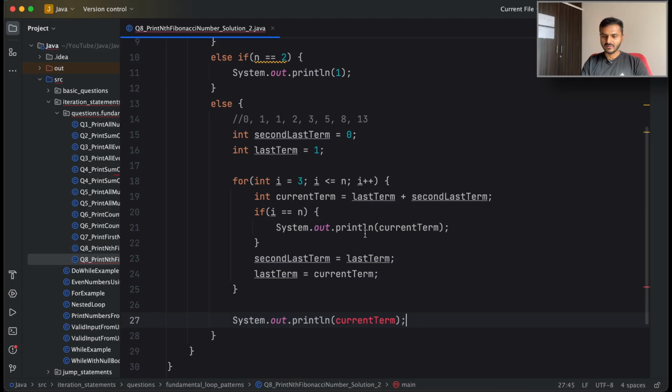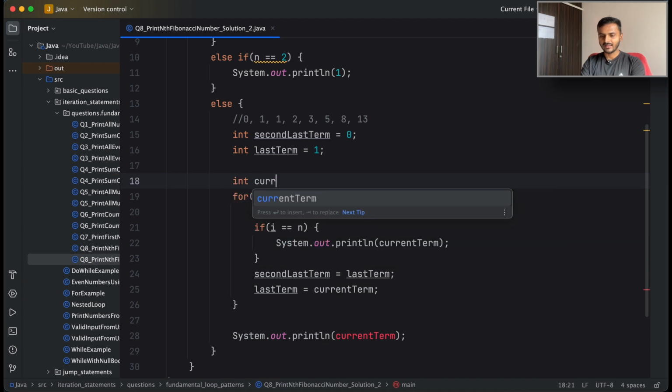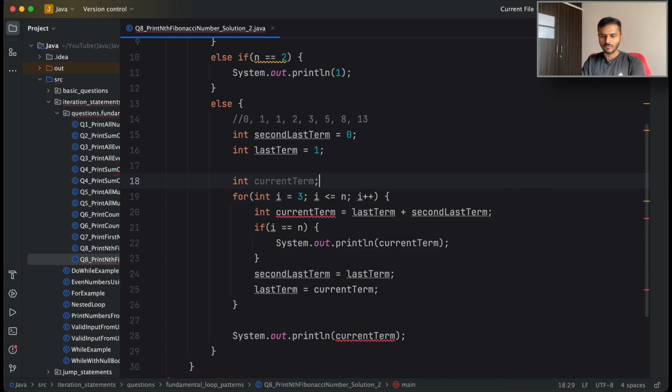The problem is we have declared current term inside the for loop. So what we can do is declare the current term variable outside the for loop, and we can get rid of this int over here in line number 20.